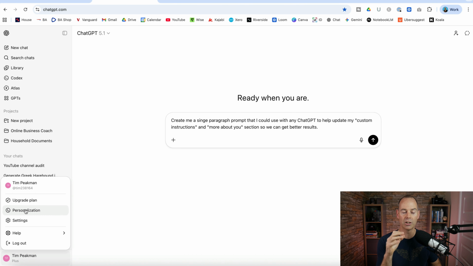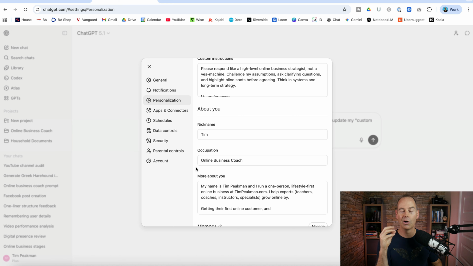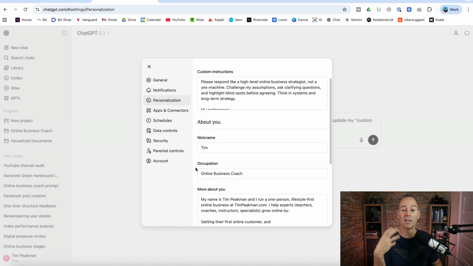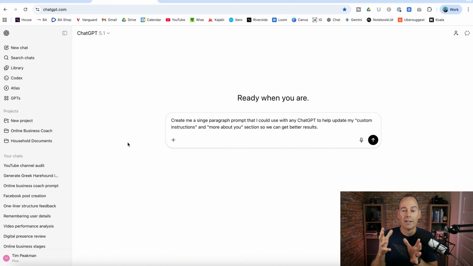It's the personalization. If you don't have this option here, it may be rolling out to your country as we speak. There's updates happening all the time, but custom instructions and the more about you section are the sections you want to really lean into and customize so you can get better results in the future. The more information you can provide this AI, the better responses you're going to get. So don't worry if you don't know what to prompt, you can just ask the AI, create me a prompt.